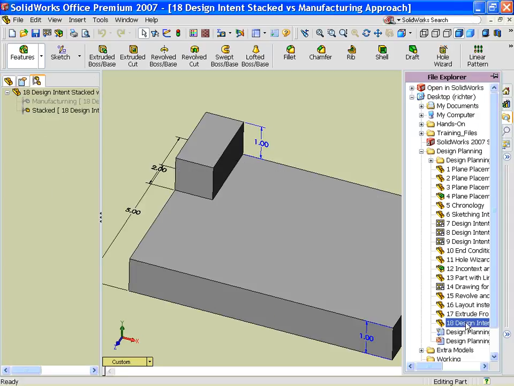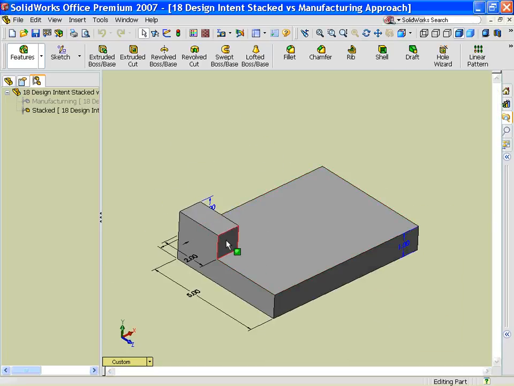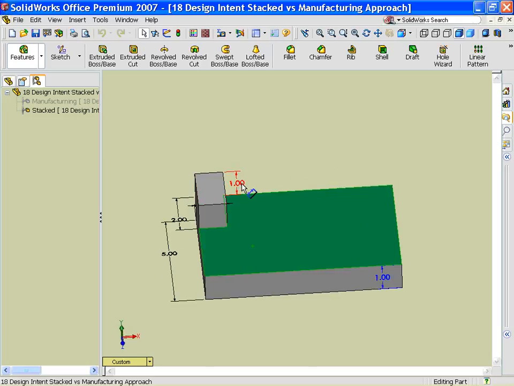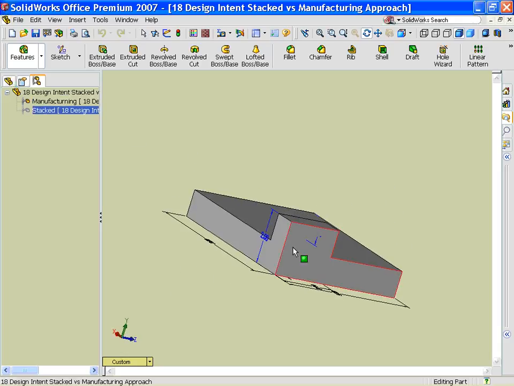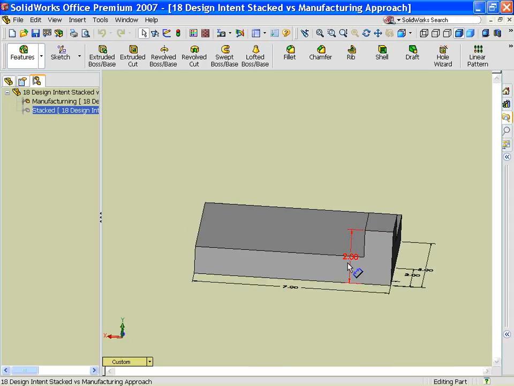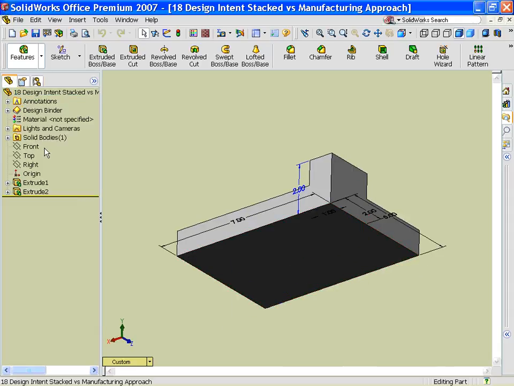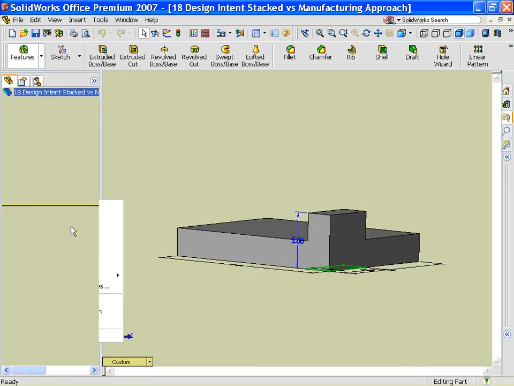As I take a look at design intent, we were talking about the stacked. That is, I extruded this on top of here. The final drawing probably doesn't want to have that dimension on the drawing. The manufacturing approach says that if everything's done and extruded from the back plane or back face, then I'm going to get the same dimensions that I need to show up on my drawing. So even though this thing could be made in both scenarios, go ahead and start everything from most likely the top plane.